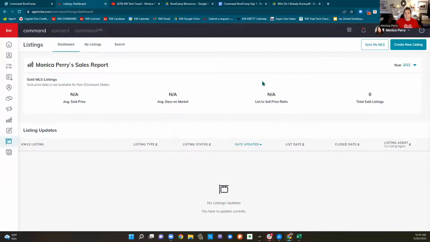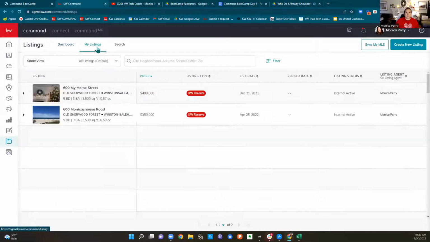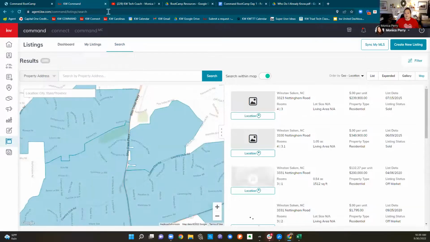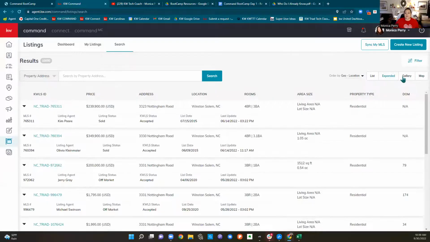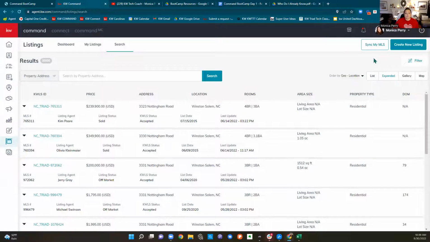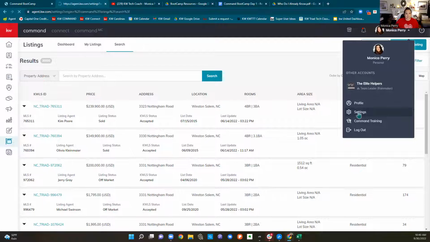Okay. All right, so this is where you're going to be able to add your own listings if you need to, if they're going to be in-house listings, and this is where you can search. So like I said, you can search for listings all over the place. You can look at expanded views, gallery views, list views, all kinds of fun stuff, and filter them by type. KW Reserve is going to be that in-house system. So any questions on listings? Good. Cool. Last but not least, I want to revisit settings.